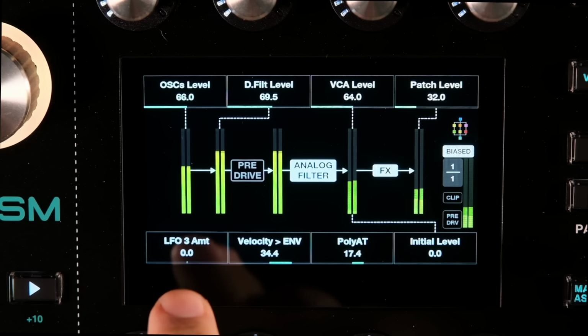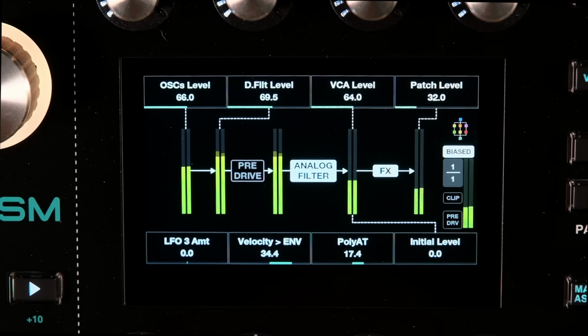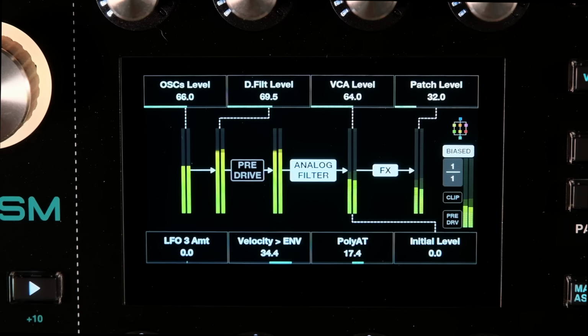Whether you need to tame a massive 8-oscillator sound or boost a single oscillator sine wave, the Leviasynth gives you control over your gain staging at many points in the audio chain. This allows you to control how your sound is shaped and delivered.